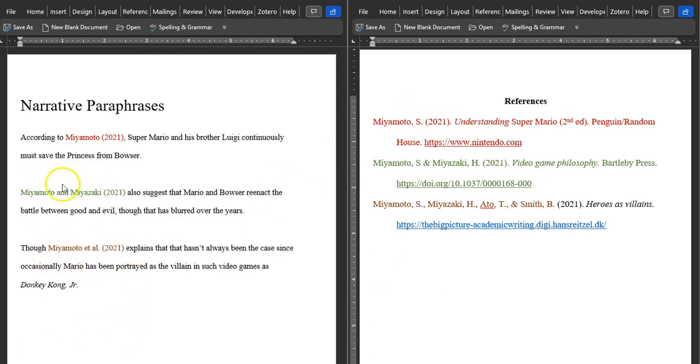Also, take note of how the authors appear here and how multiple authors appear here, and the use of et al. And I'll go over that a little later.